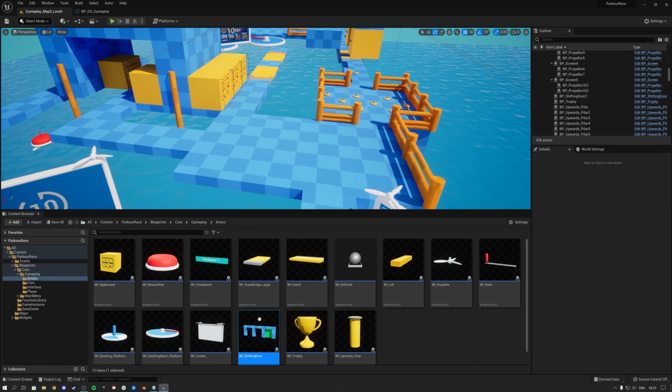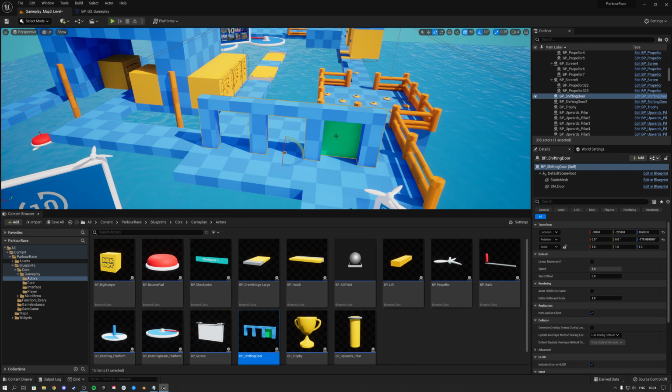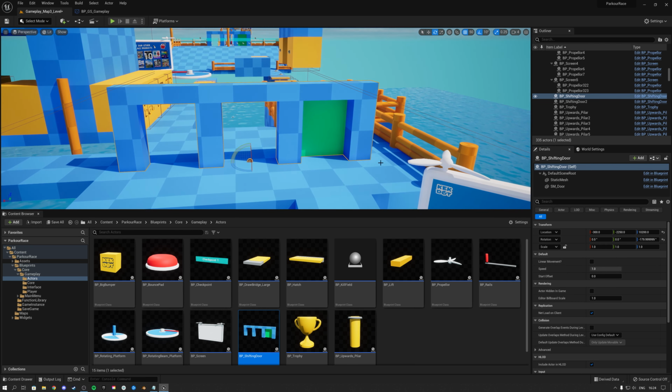All right, up next we have the shifting door actor. So this one can be dragged into the world like this. This door will basically move up and down and the players will have to get through this door actor. You can also set it to move linearly, so it can basically have a pause per door section. If you do move linear, it will simply move from left to right.